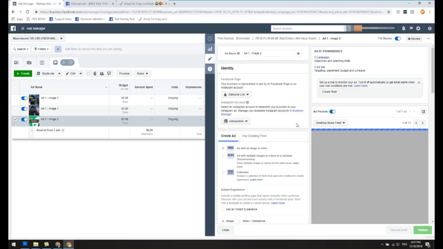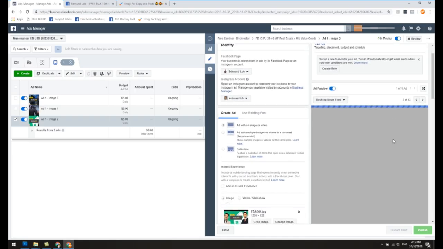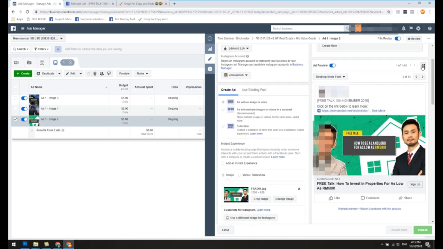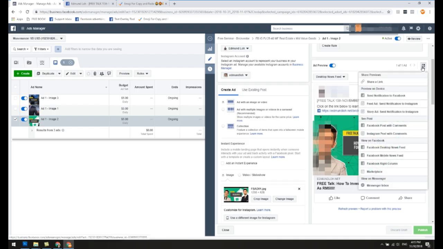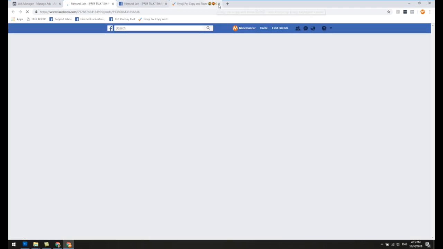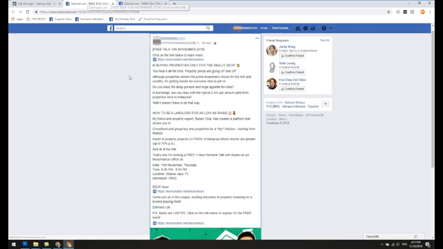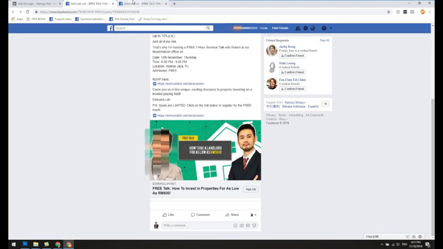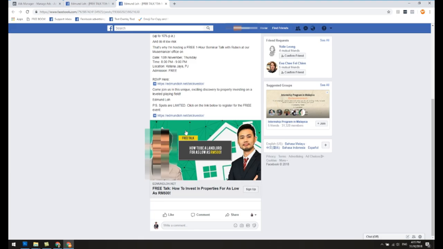All right, so what I just did here is I'm going to the other ad set, and I'm going to show you a very identical ad, because it's basically just a copy. What you want to do is click on this window over here at the ad preview, and then select Facebook post with comments. Okay, so you can see here that these are the same ads, right? They all look the same, right?